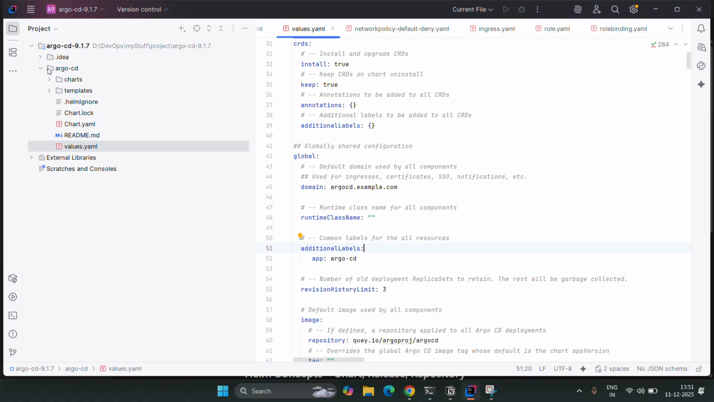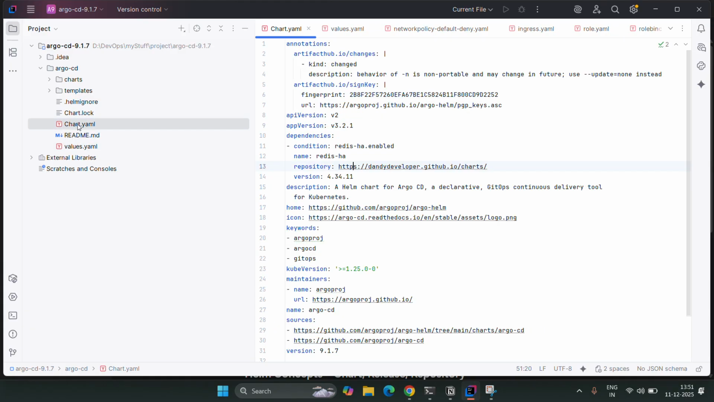So I have an Argo CD Helm chart here. A Helm chart usually consists of chart.yaml, which has the information of what application it is, what version of the application it is, who is maintaining the application, a description of it, and if that particular Helm chart is dependent on any other Helm chart, then that information resides in chart.yaml.